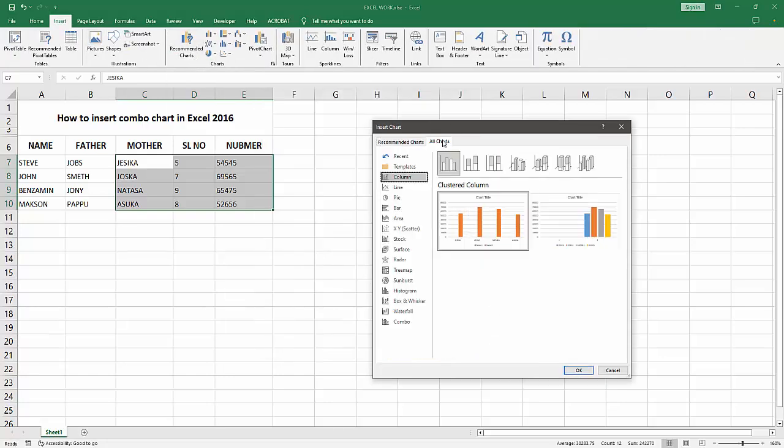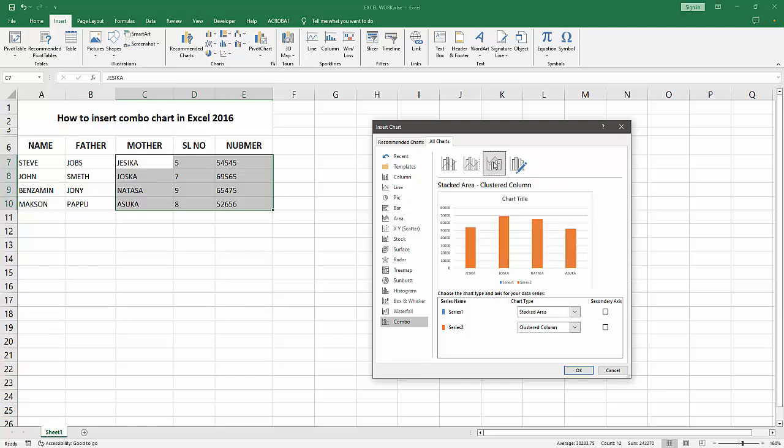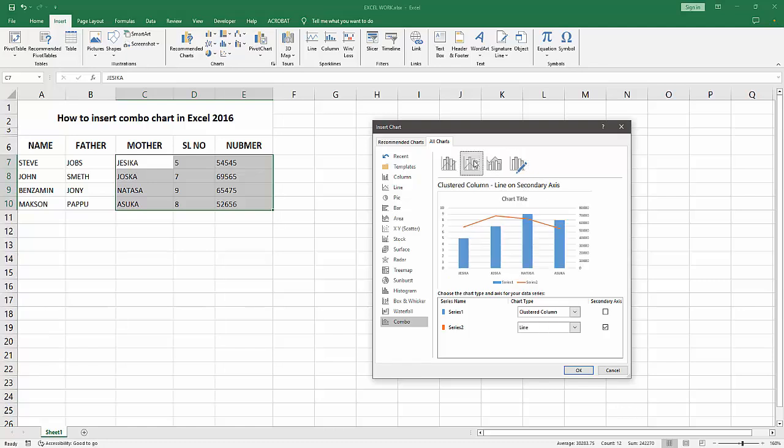Now I click the All Charts option. Then go to the Combo option. Now you can see here many combo charts, such as column or line, stacked area, clustered column. Now I select the clustered column and line on secondary axis.